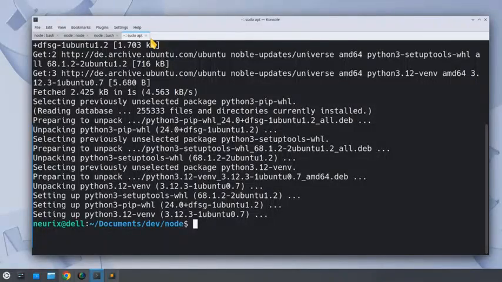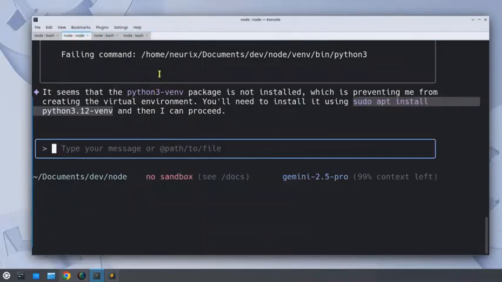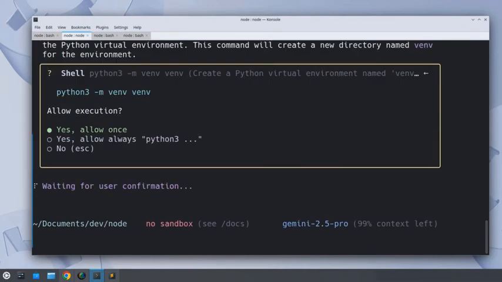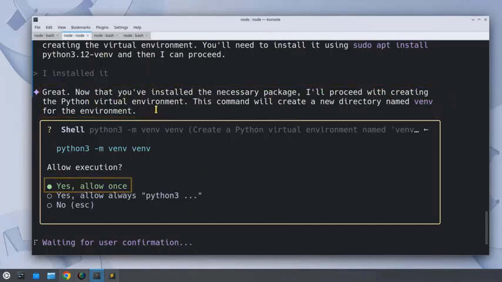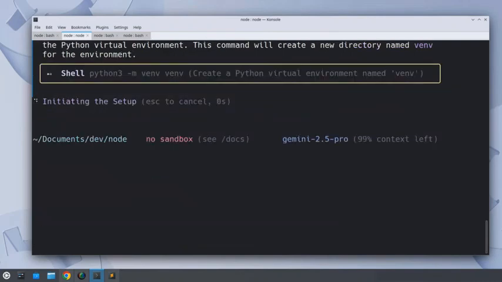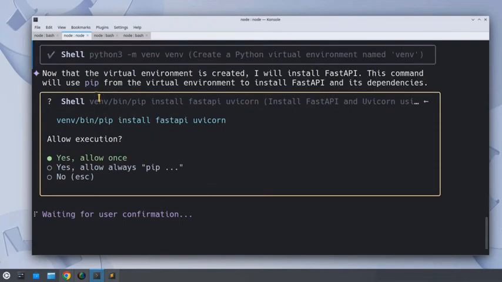Now that the python3-venv package is installed, let's go back to the Gemini CLI agent and let it know we have installed it. To do so, we simply type, I installed it. And it immediately answers, great. Now that you've installed the necessary package, I'll proceed with creating the virtual environment. We hit enter to approve, and Gemini CLI spins up the environment.